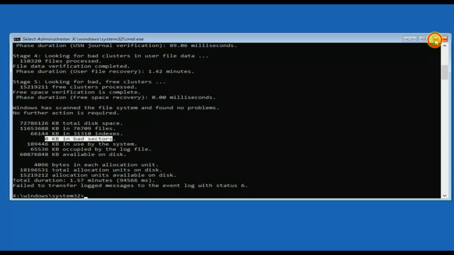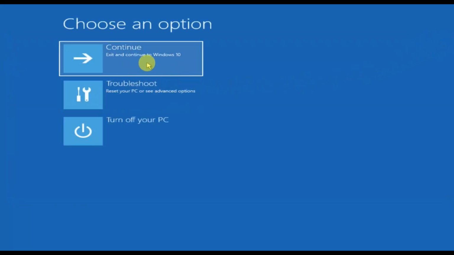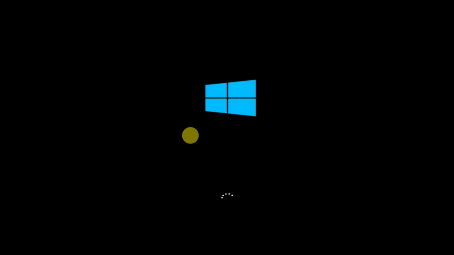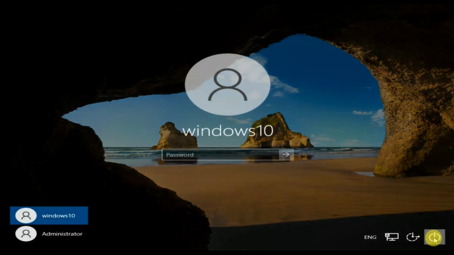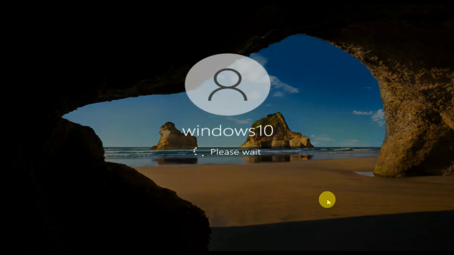So let me click on exit, continue with Windows 10. Now it seems Windows is loading, so my issue has been fixed. Now, if your issue is still not resolved, guys, again go to the recovery option by pressing and holding the shift key if you are able to see this screen. Otherwise, forcefully shut down your system 2 to 3 times.